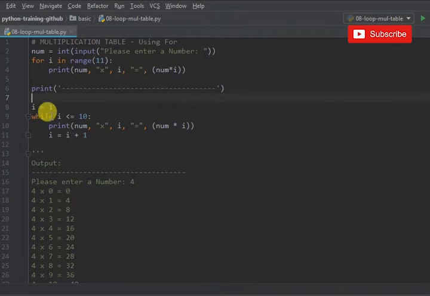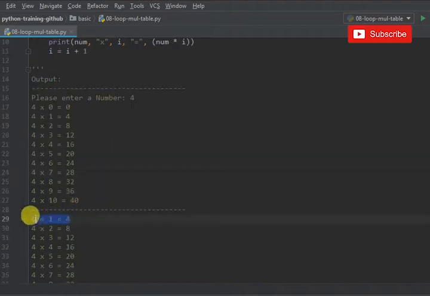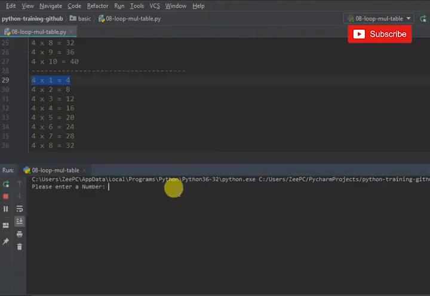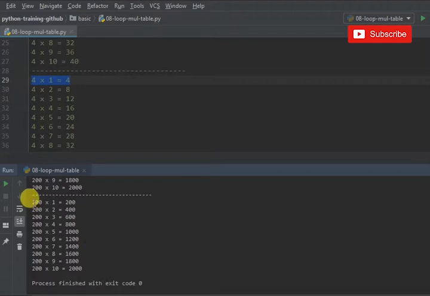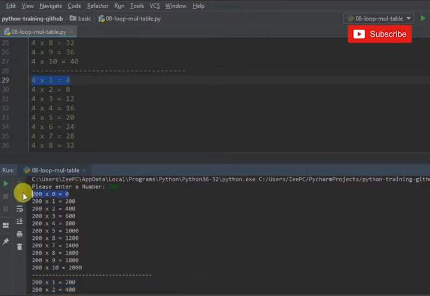Same thing with the while loop, so the iterator variable's 1 and less than or equal to 10, we're printing. So here it prints from 1. Let's fix that once we run it. So there we go. I'm typing 200 table. You see the while loop is printing from 1 up to 10, and it's printing the values here for the result, while this one prints 0.